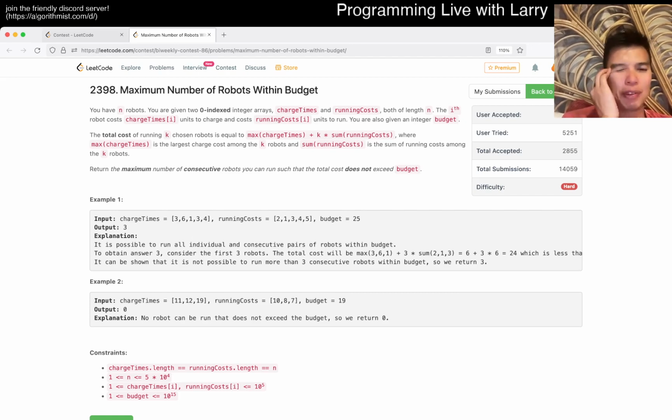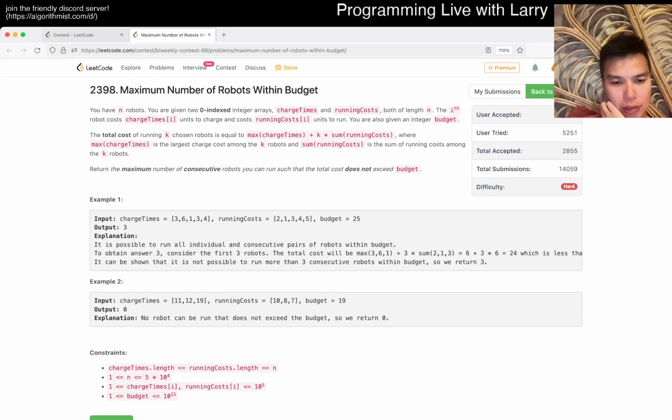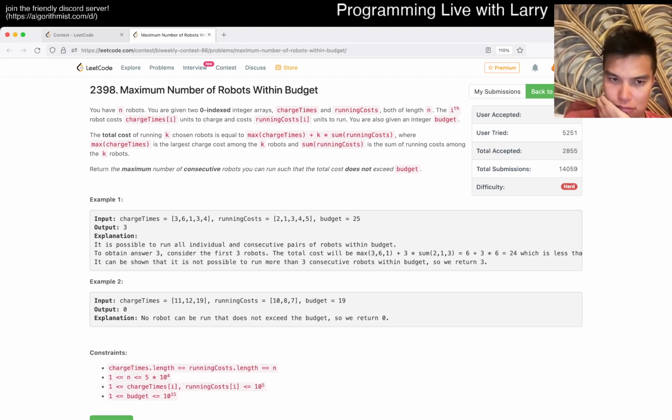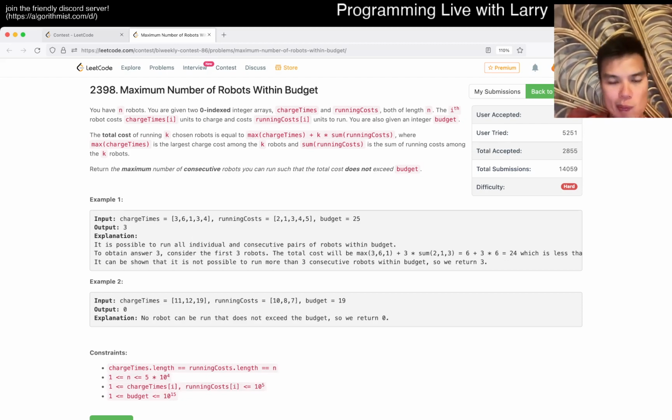It doesn't seem like we care about... actually, that's not true. I guess charge time could be pretty big, but charge time, it's only 10 to the 5th, so can we abuse that? Okay, I see. Can we do binary search on the charge time?